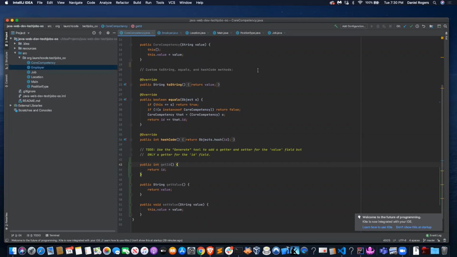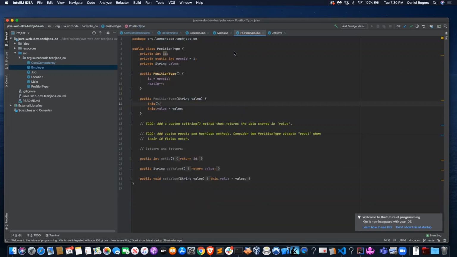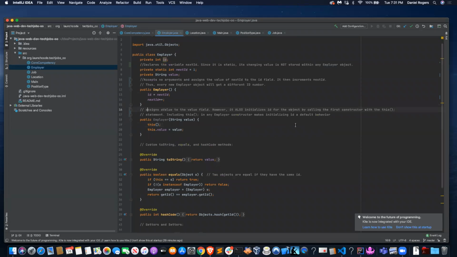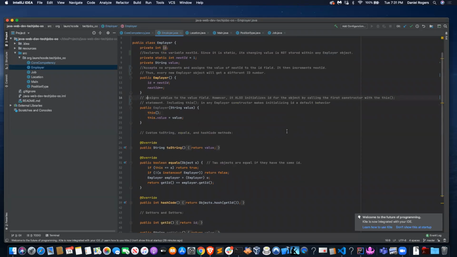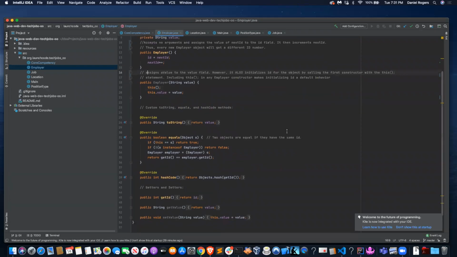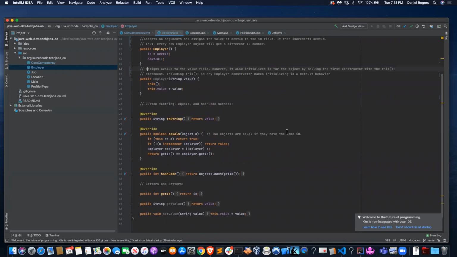Look into the position type class. So we see the getters and setters already done. One of the tasks is to add a custom toString method that returns the data stored in value. So we can look to, I think it gives us an example in here. Maybe not. Oh, there it is. Yep.